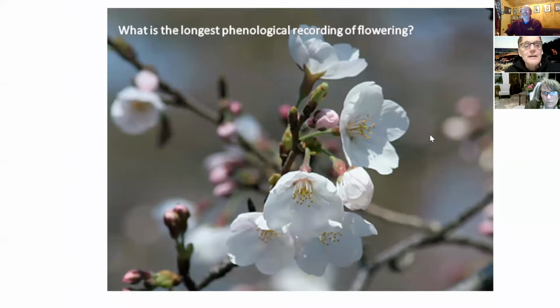In terms of the longest record of phenology, and this is always kind of fun, I would throw this out to my students and give them the big aha clue and wait for them to respond. Very few of them catch it. Anybody think they know? Let's jump to the next one. It's the cherry blossoms in Japan.